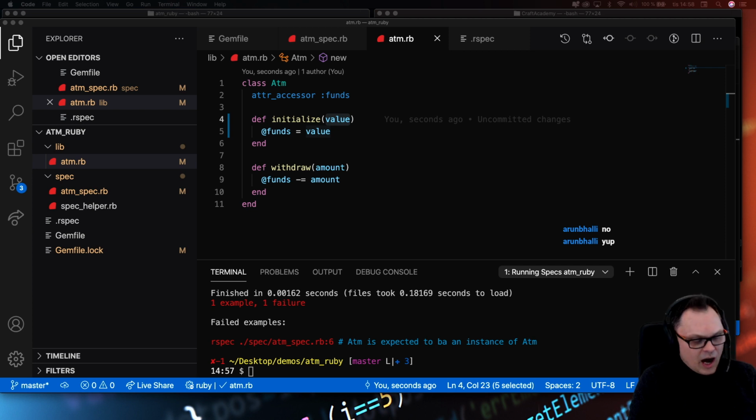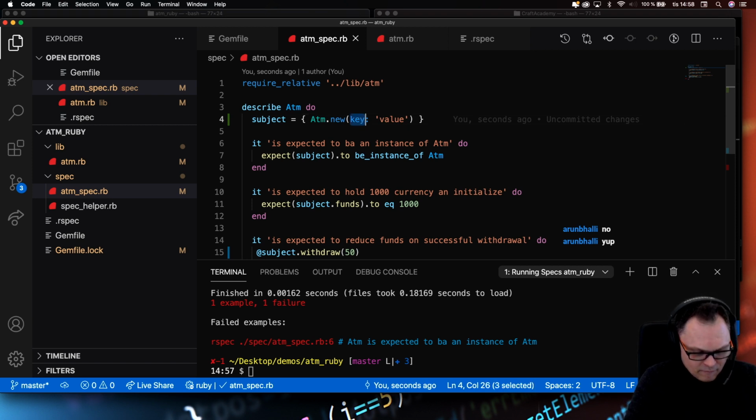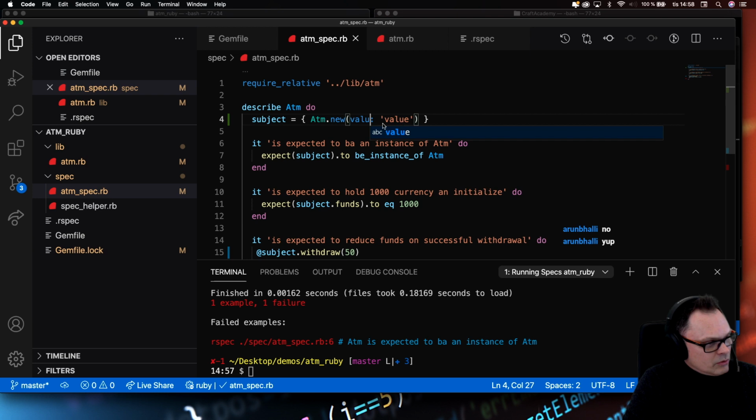So now we can't rely on RSpec to create our subject for us. Okay, so in order to fix this, we need to reinstate this line of code that I just gave you as an example before. We will open this one up, and we will say that subject is an instance of the ATM class with the value set to 1000. God damn it, what's going on with my computer?